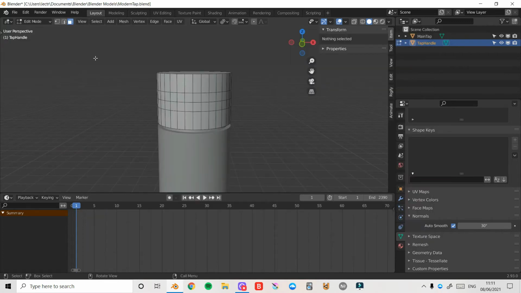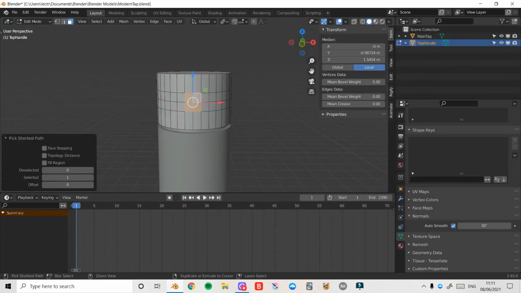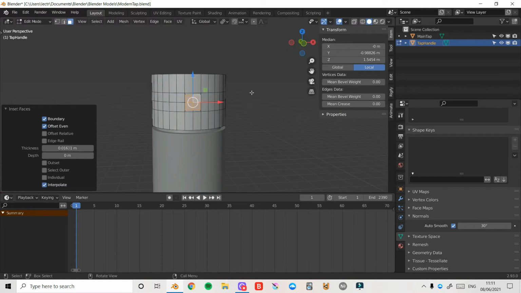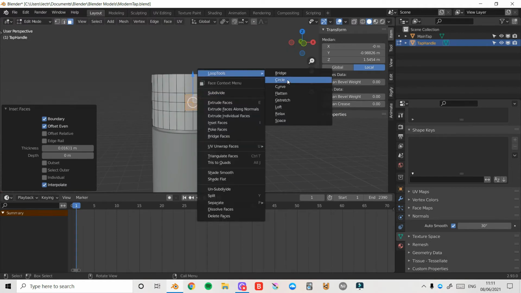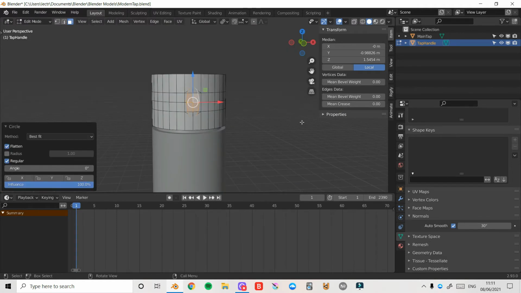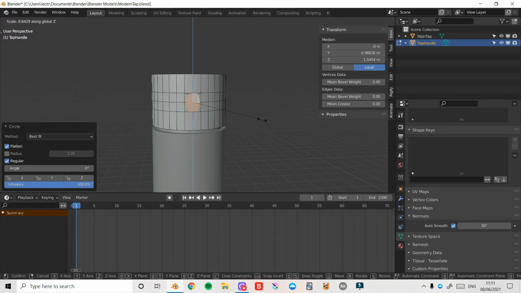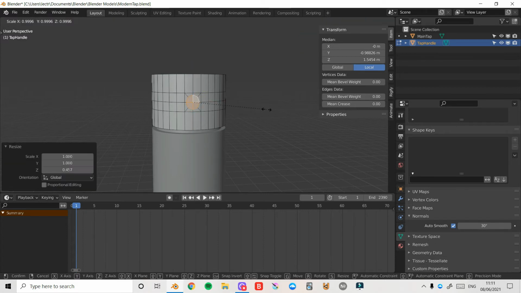Now I've made these faces, I'm going to select them all just by holding down shift and left click, and I'll press I to inset. Just a tiny bit should do. Now what I'm going to do is right click, loop tools, and click circle. It's gone a little bit wonky, so all I need to do is press S and Z, bring that down, press S and X, there.